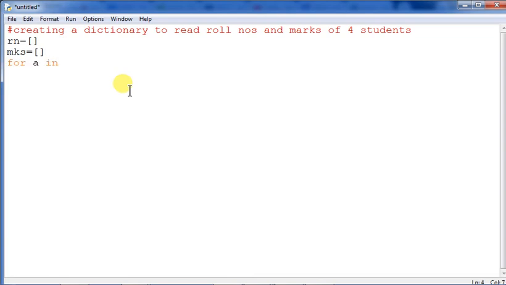For a in range, we will take 5 records, sorry, 4 records. That means the range function will start from 0 and it will stop at 3. That means 0, 1, 2, 3 it will be. So now how will I do it? I'm giving out here R comma M, so 2 values are there.